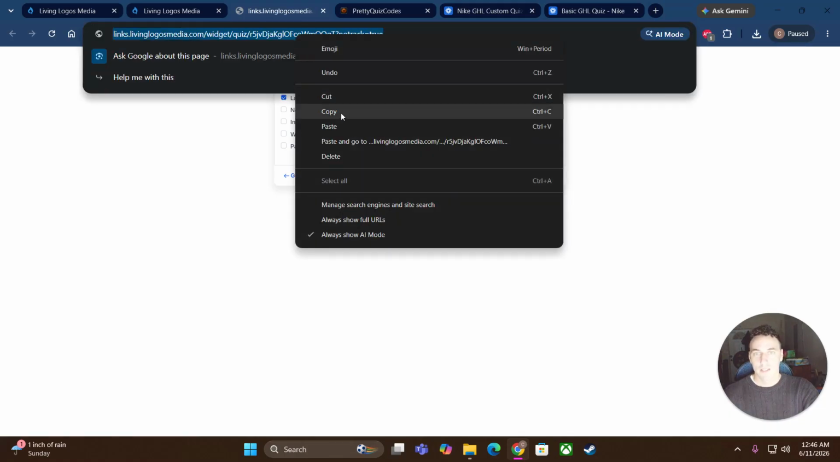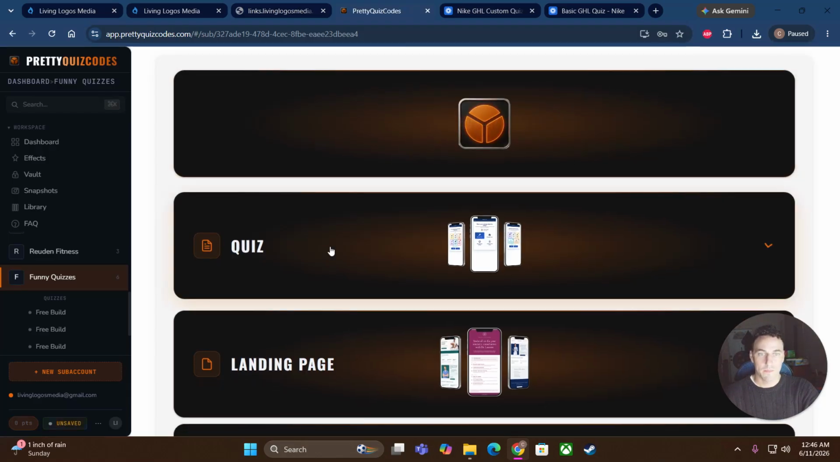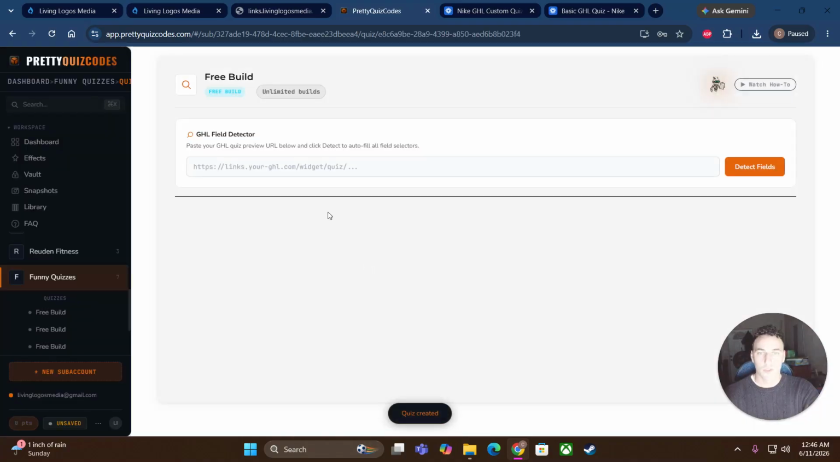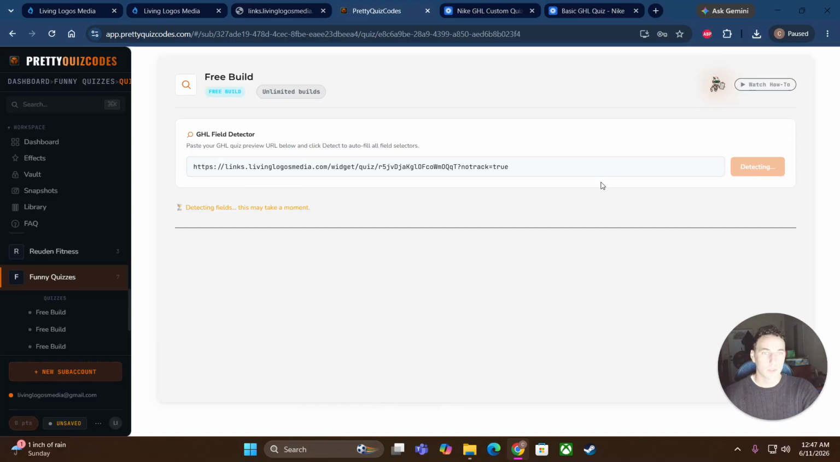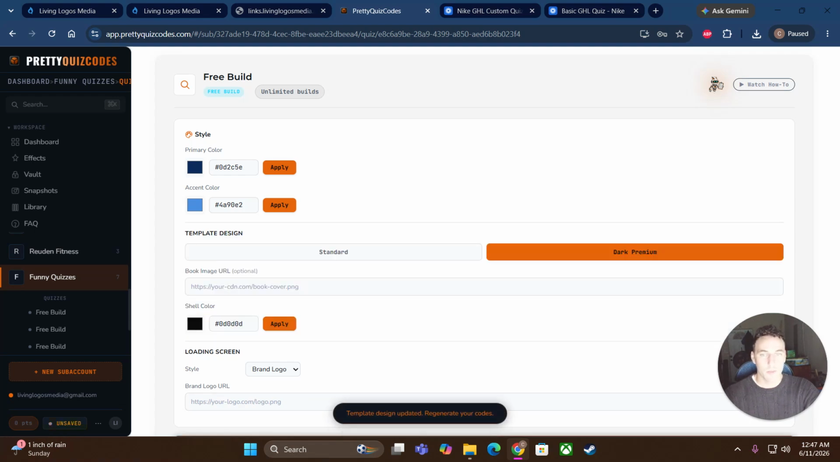All right. We want to go into PrettyQuizCodes, okay? And we are going to add quiz, free build, and we are going to just throw this in the field detector. So we're going to detect those fields. Now, instead of the standard, which is kind of a basic build, we're going to go to dark premium. Now, even though it's labeled dark premium, what it is saying is that it is just premium. The build can be any color you want it to be, okay?